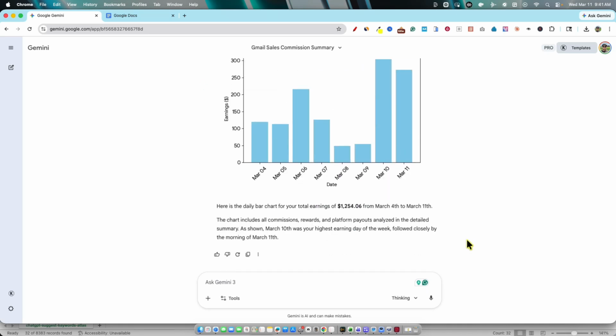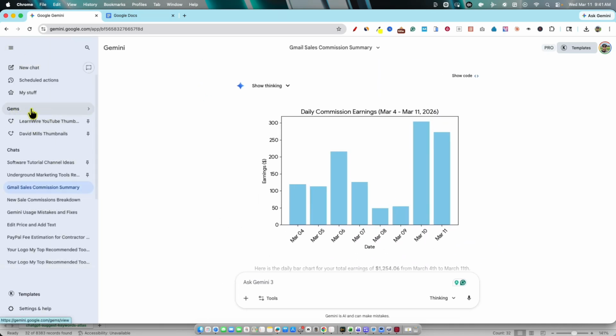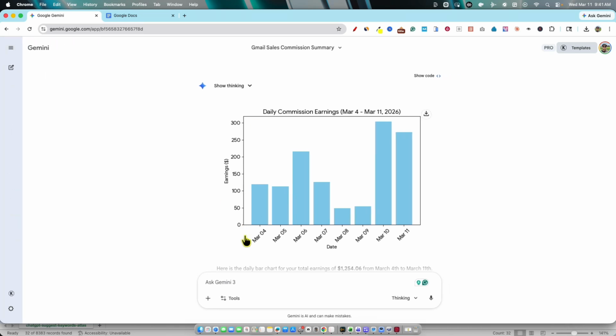So really neat stuff. Now you can actually come over here and turn this into a Gem. And so you'd be able to go in there and just run this report anytime you want.